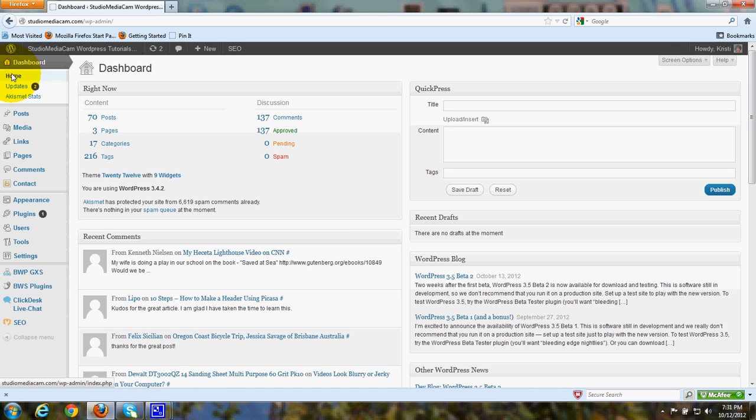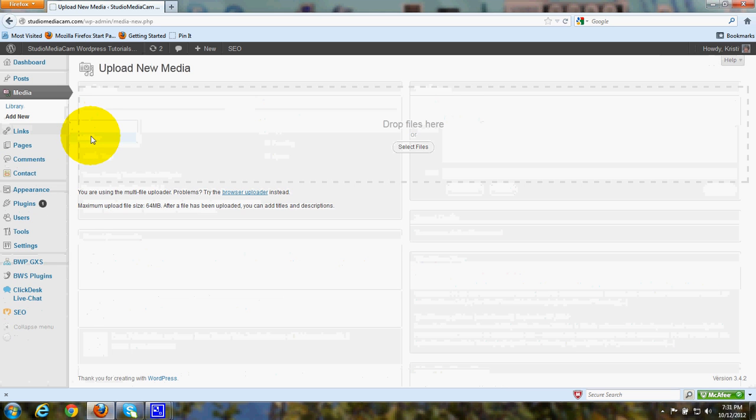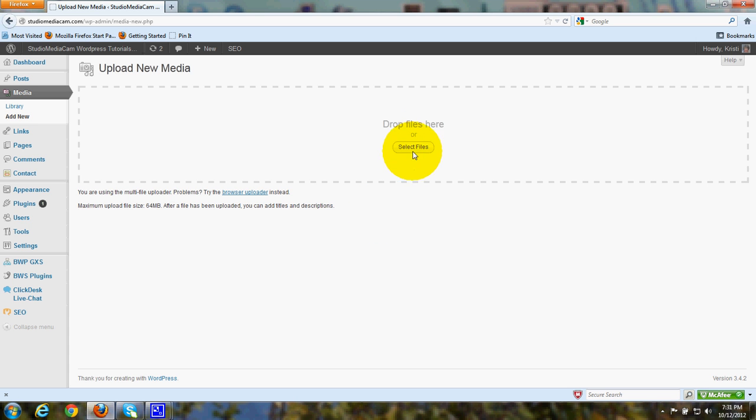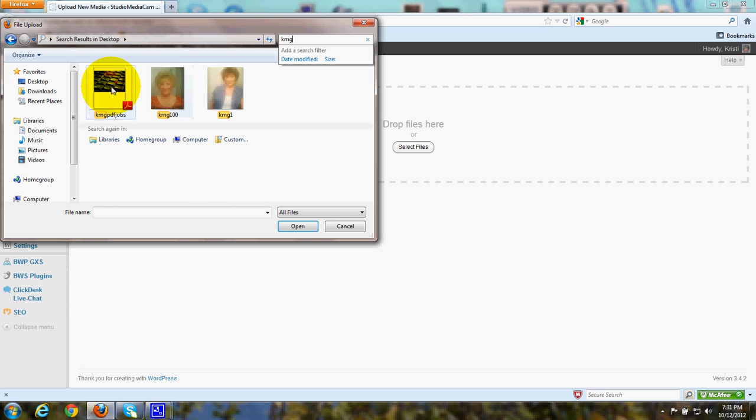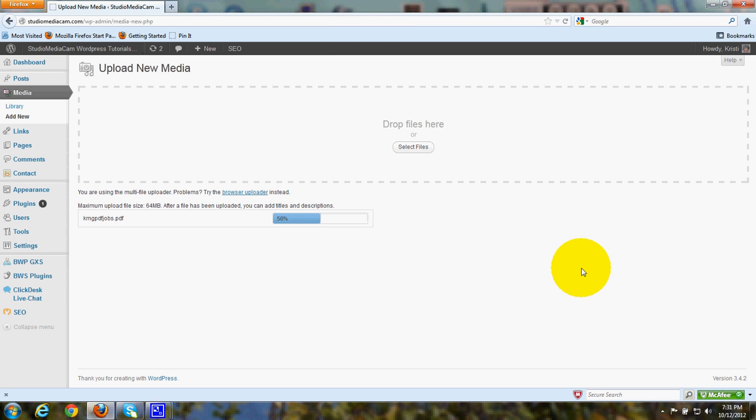On the dashboard below posts, you'll see media and you'll see library, and below that add new. We're going to upload both of those to the media library on your WordPress site. I'll click Select Files, and that's opening up into my desktop. I could search the desktop. I know that if I choose my initials, the book will show up. Here we are. KMG PDF Files. We click Open.